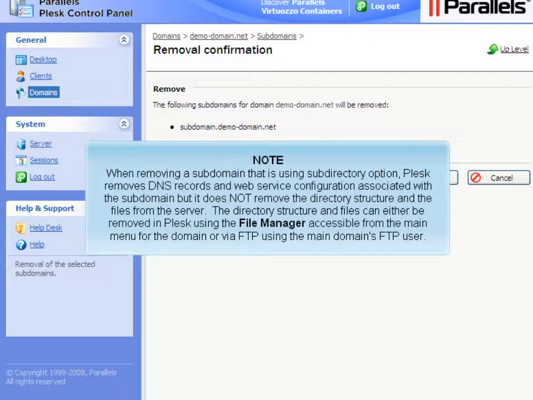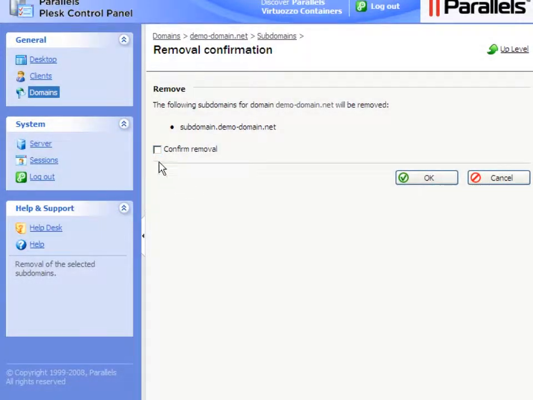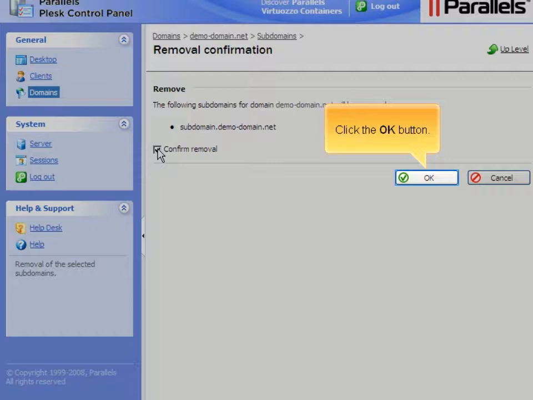When removing a subdomain that is using a subdirectory option, Plesk removes DNS records and web service configuration associated with the subdomain, but it does not remove the directory structure and the files from the server. The directory structure and files can either be removed in Plesk using the File Manager, accessible from the main menu for the domain, or via FTP, using the main domain's FTP user. Click the Confirm Removal checkbox. Click the OK button.